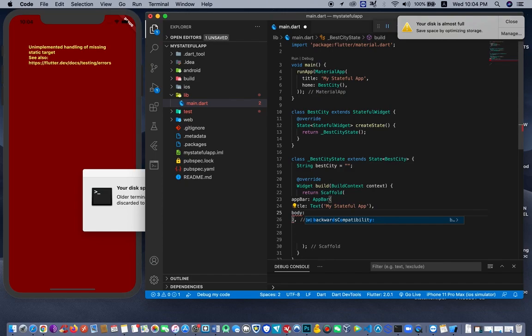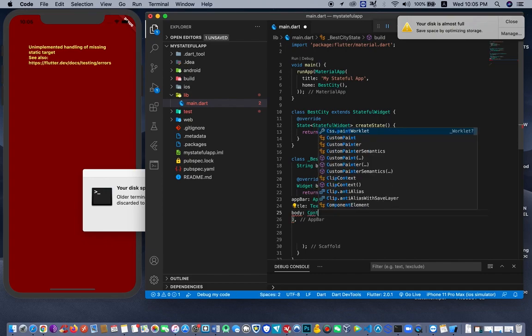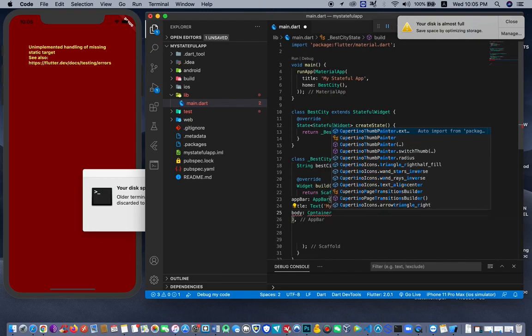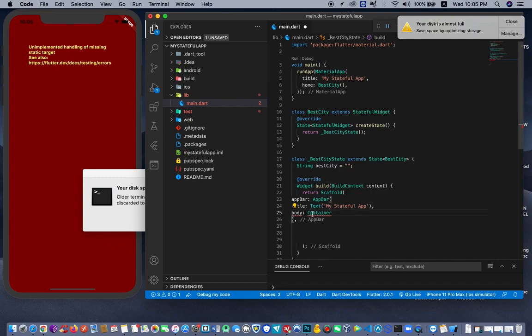And inside our body, we're going to have a container, and inside the container we'll have our set state in here, and then all other code right inside this one. Okay, so let's begin. Inside the body, let's have our container.